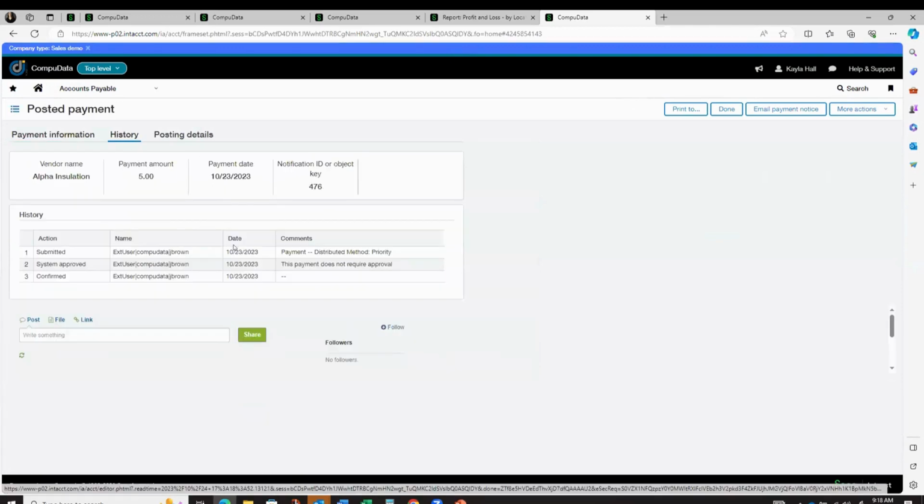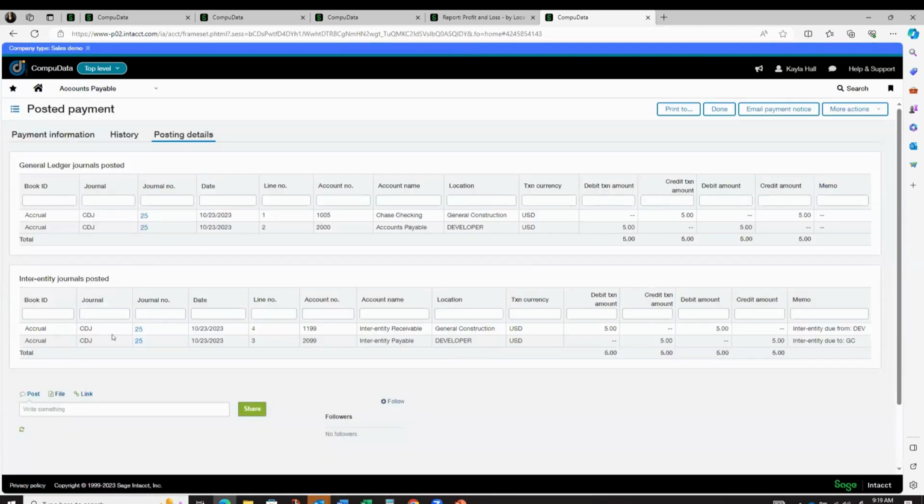Then if we go look at the posted payments for this project here, we'll see that once that payment was created, it also triggered an inter-entity journal. So this one here, based off of that mapping, posted an inter-entity receivable and an inter-entity payable account. So that's all automated in Intacct. It just helps reconcile and keep track of the intercompany posting effects.